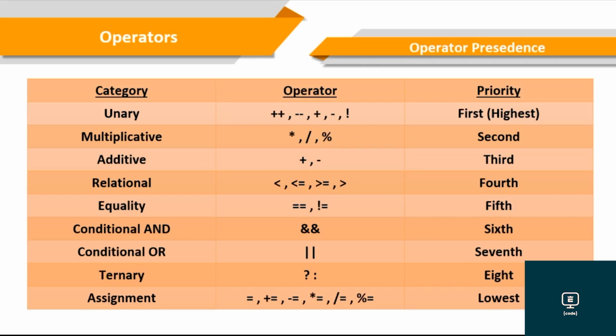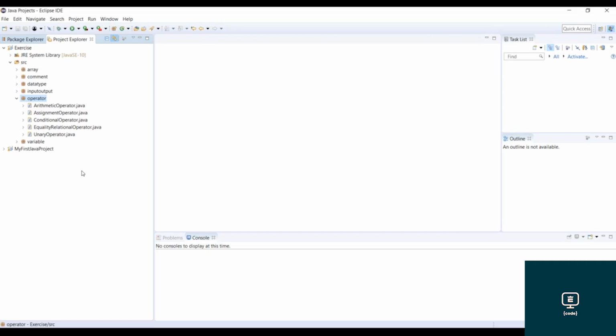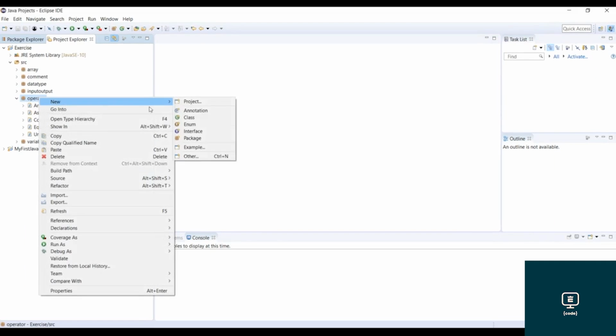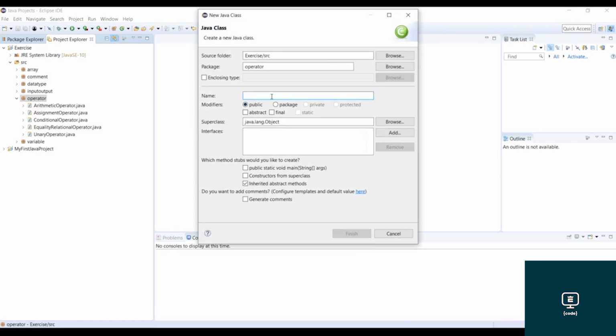Now, here's the important and key point in this part. If you want to change the order in which an expression is evaluated, you have got to use parentheses. Any part of an expression that is enclosed in parentheses is evaluated first. So let's see how that works with an example of operator precedence. In the exercise project, right-click on the operator package and select New Class, and specify the class name as Operator Precedence, and then select the checkbox for the main method.